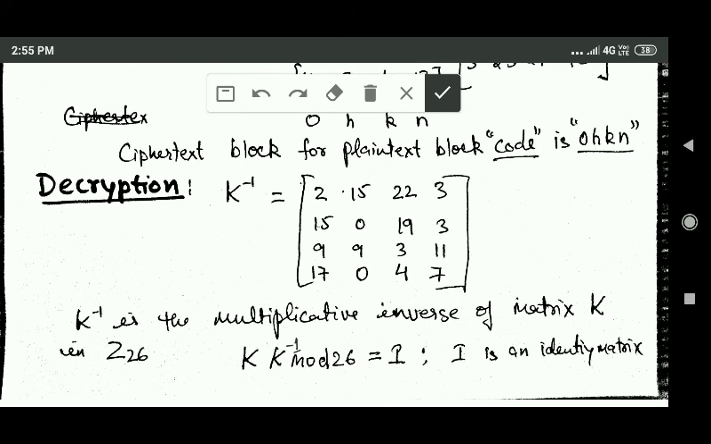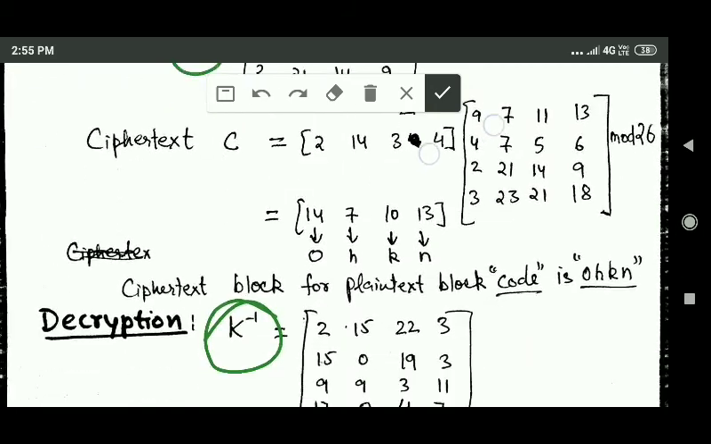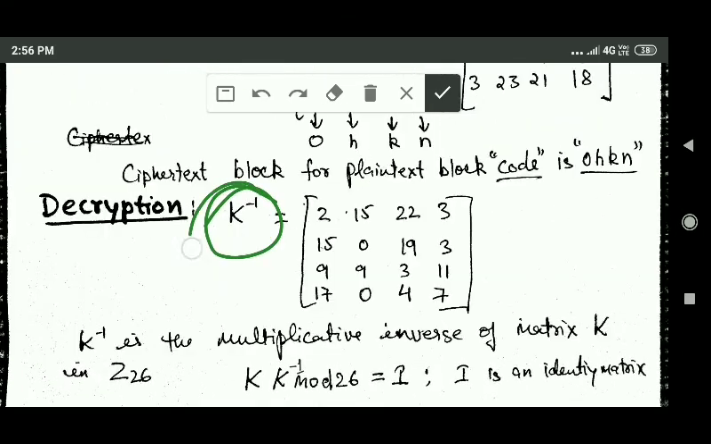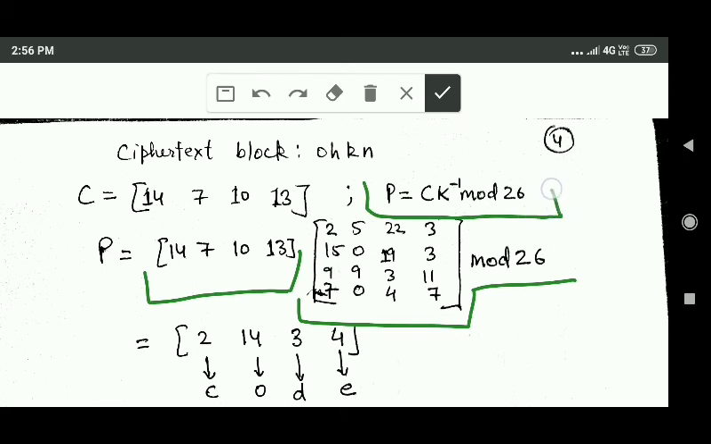Now how does the decryption take place in Hill cipher? In this example, we need the K inverse matrix, the multiplicative inverse of the K matrix in Z26. Suppose this is the K inverse matrix. To get the plain text block from the ciphertext block, we multiply the ciphertext block with this K inverse matrix, and then we take mod 26 of each element. We use this formula: P = C K inverse mod 26.